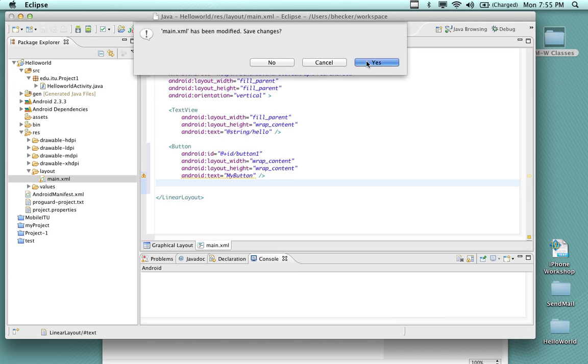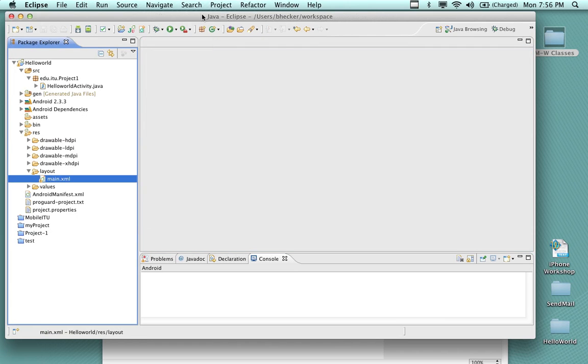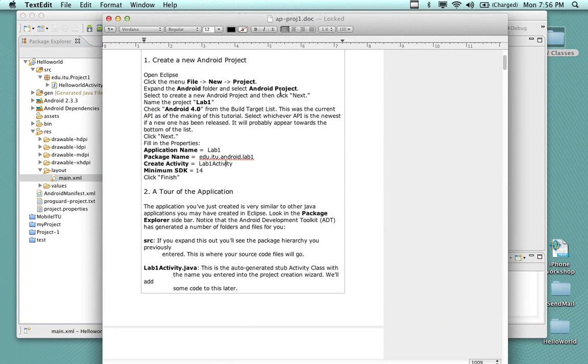I want to save the changes. Sure, why not? So most of the time you're going to leave the manifest alone, and you're only going to change the manifest when you have to add or subtract permissions, or do certain things with intents and stuff like that.